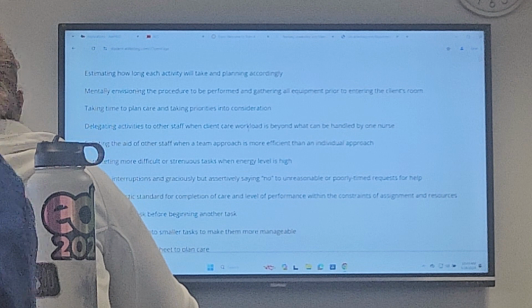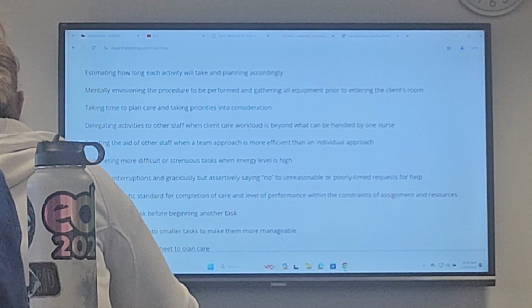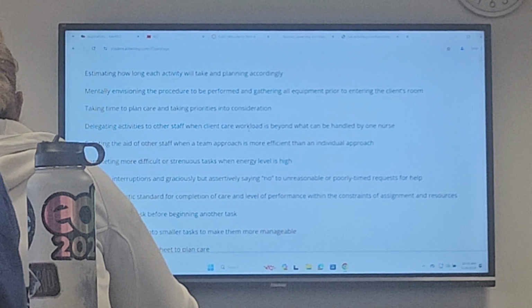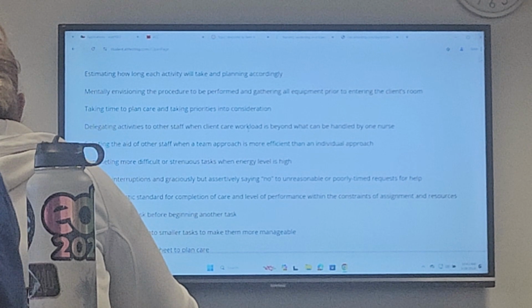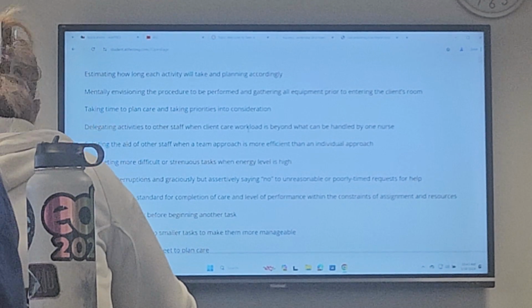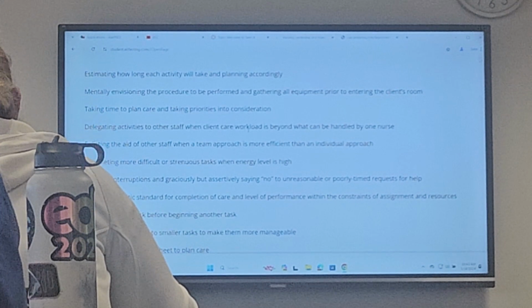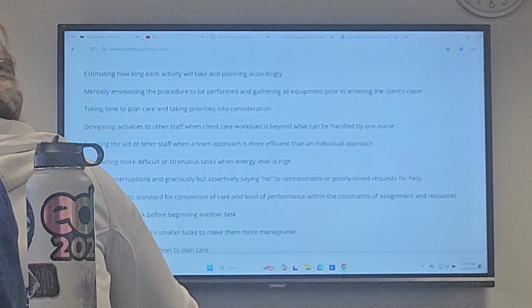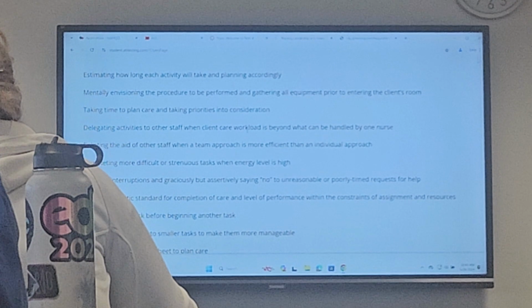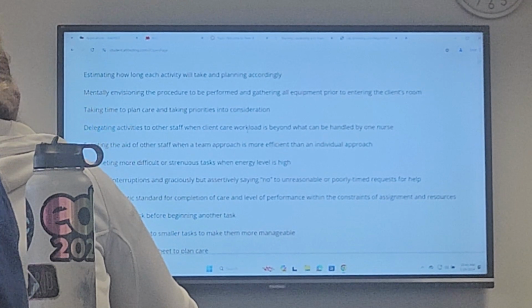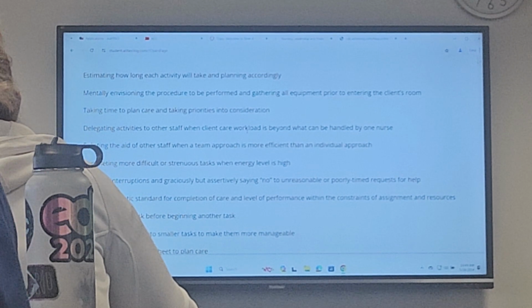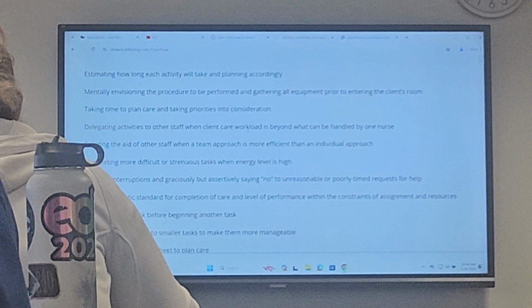Completing more difficult tasks when the energy level is high rather than towards the end. Avoid interruptions by graciously but assertively saying no to unreasonable or poorly timed requests for help. In the middle of MedPass, can you feed my patient? No, not right now. I can finish MedPass and then help you, right? Being able to give structure to your day. No, I'm not going to do that. Or that's not my job, right? I can help you after X. Let me finish here. I have to do this.